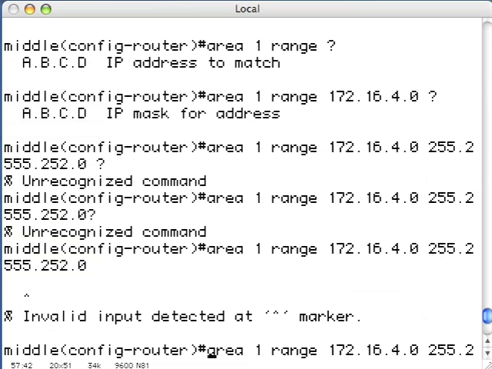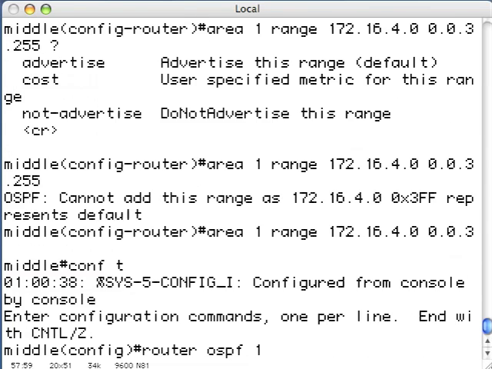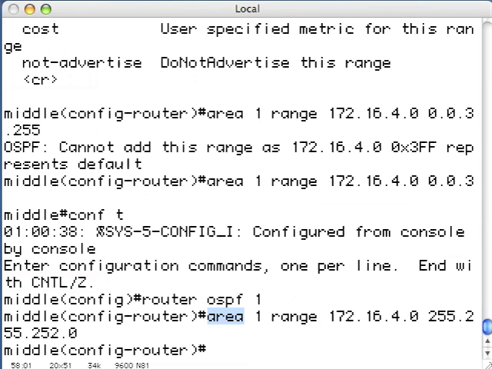Okay, looking back at my error before, here I am. I did area 1 range. I was right the first time with my syntax, except instead of typing 255 here I typed 2555. So sorry about that. Those typos will get you. But I was correct the first time. You do a net mask. So the correct syntax is area 1 range 172.16.4.0. Then you use your net mask, and the net mask for /22 is 255.255.252.0, and there we are.